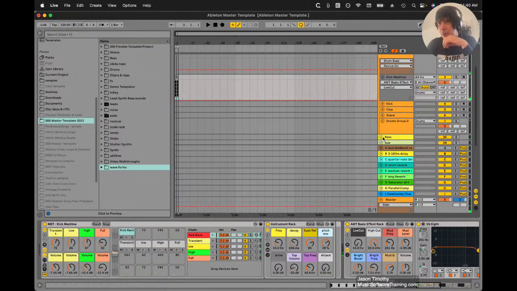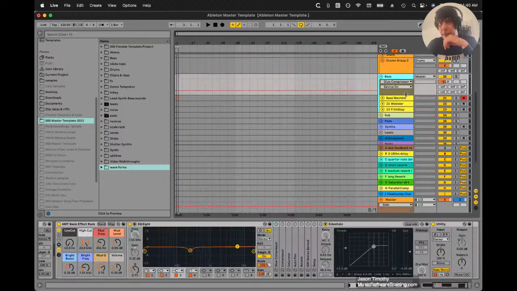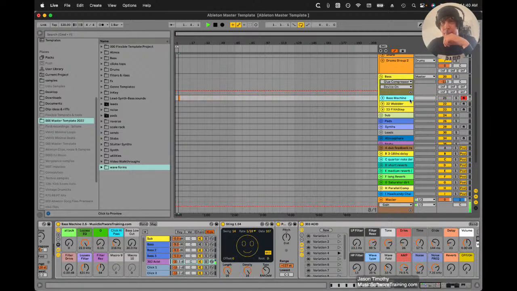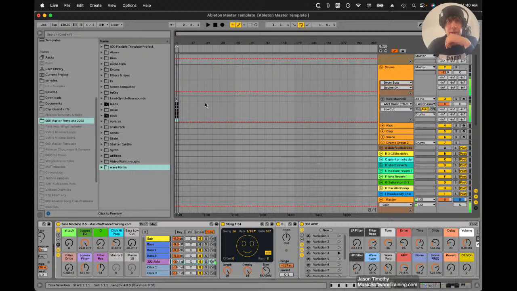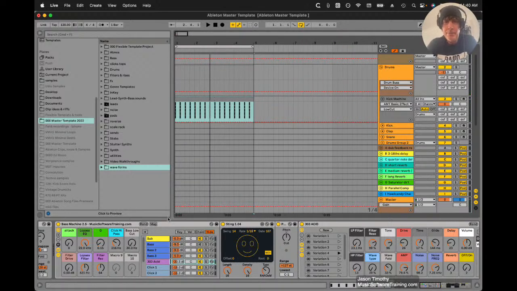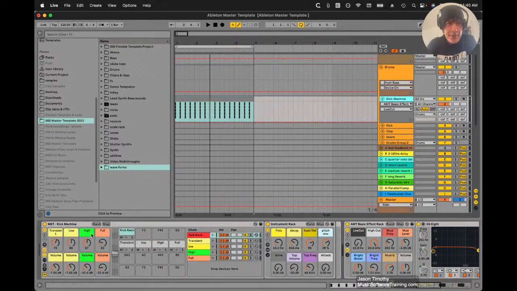Cool. We'll get into the bass in just a second. That's pretty cool, but we'll turn that off for right now. And if you're not wearing headphones, you might want to. Basically, what we've got here with the kick machine is each one of these, we can select a different sound, and we can choose the volume level of each sound.